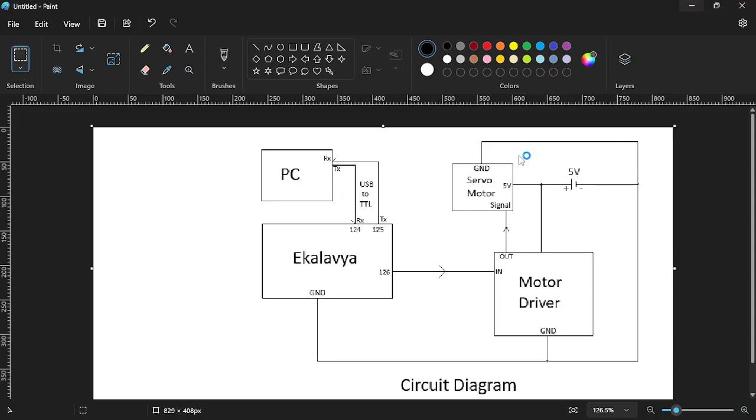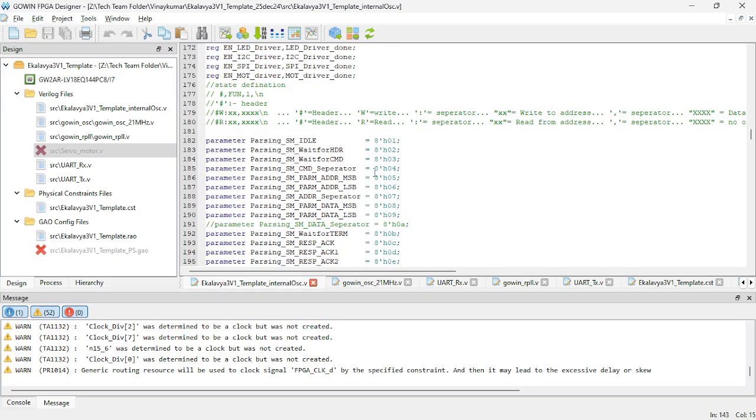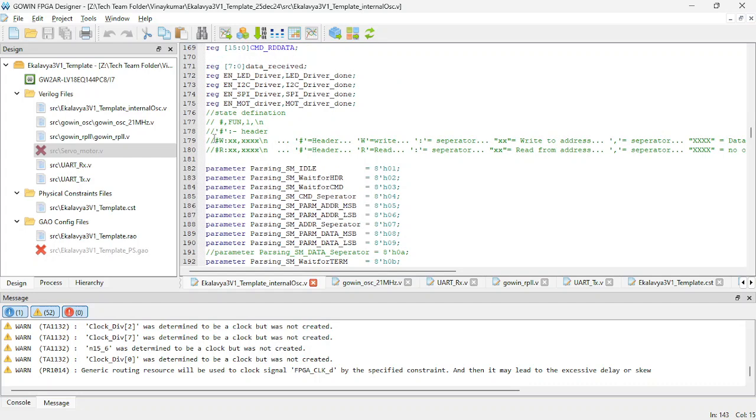Okay, so that is here. I'll explain the command. So the command will be like this. Okay, this is the command. First comes the header, second comes the W or R, then this colon, and XX is the address, comma is the separator, and again XXX is the data, and again slash n.